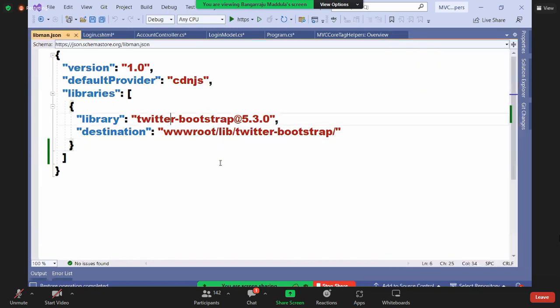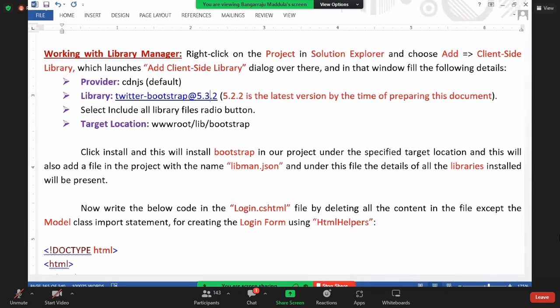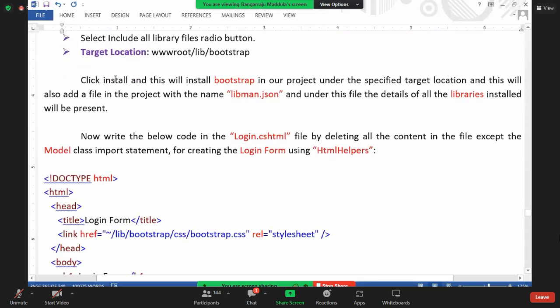Anyhow, we have Bootstrap in the project now. I just used the Library Manager, and you see here, what is the version? 5.3.0 is the latest version at the time of preparing this document. For you, it is printed as 5.2.0. Select the Include all library files radio button. Specify the target location and click Install. This will install Bootstrap in your project under the specified target location, and will also add a file in the project called libman.json. Under the file, the details of all the libraries installed will be present.